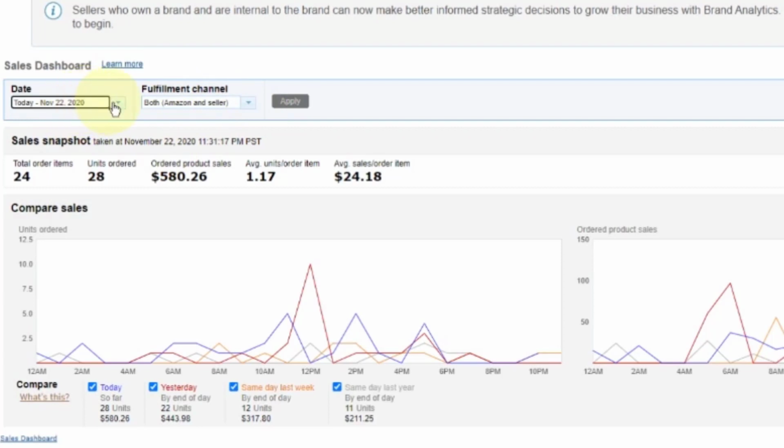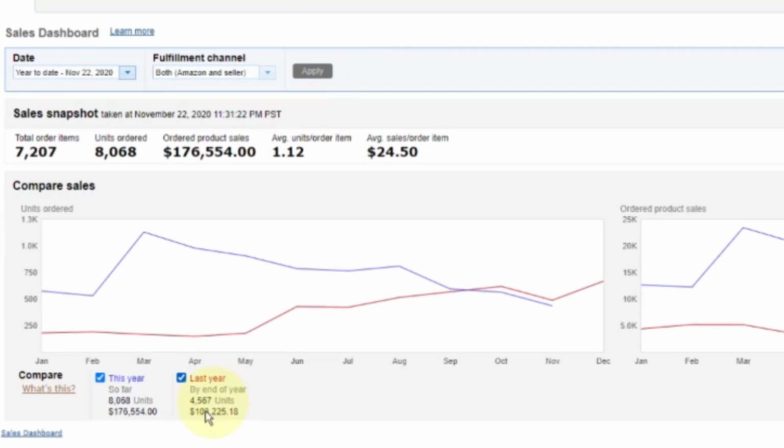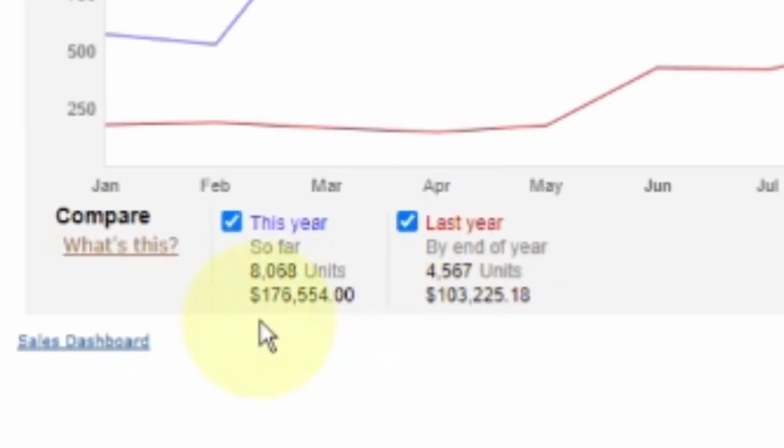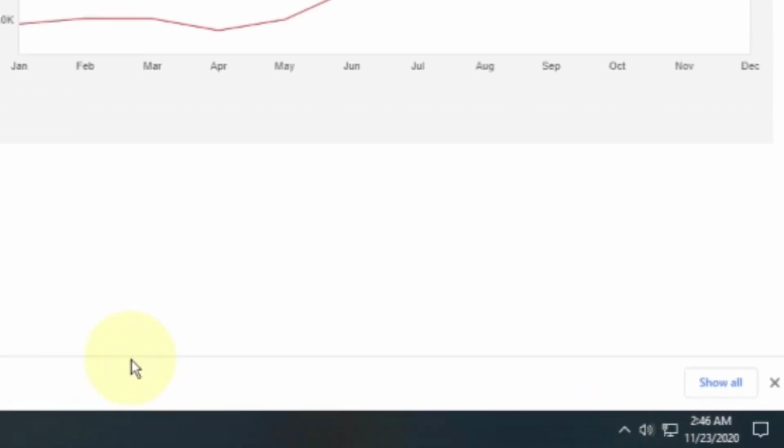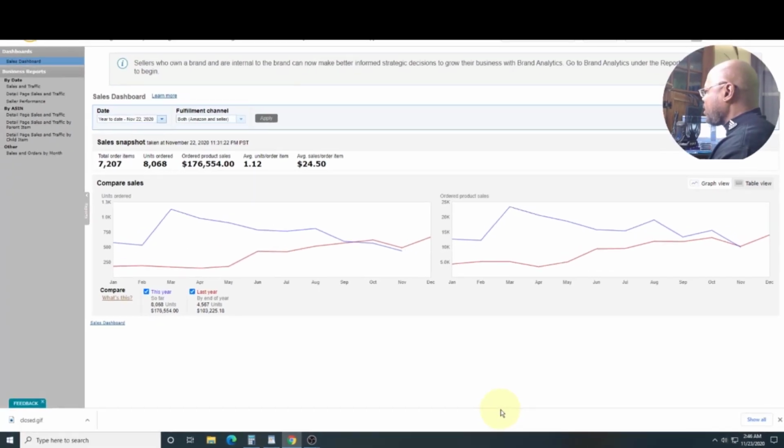And watch this, when we go in and we look, we're going to go year to date. We're going to apply that. Last year we did 103,000. So far we've done 178. I would like to get up to 200,000, but we're already at November the 23rd, so that may not happen. We may get close, but here's my point.